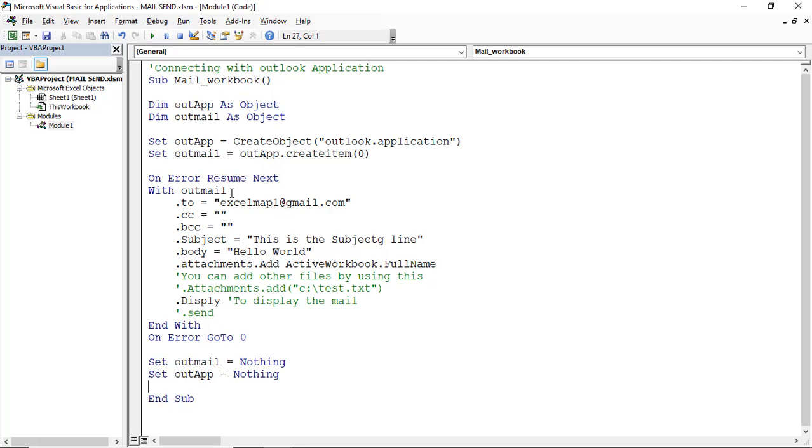Now we'll execute this program. Just here in the starting, we're writing this program, the variable declaration and creating the Outlook object, Outlook mail items. We're taking Outlook mail items: To, CC, BCC, subject, body, attachments. In the attachments, I'm checking the active workbook as the attachment. And if you want other attachments, you can write this code. You can uncomment this line so that you can attach that file also.